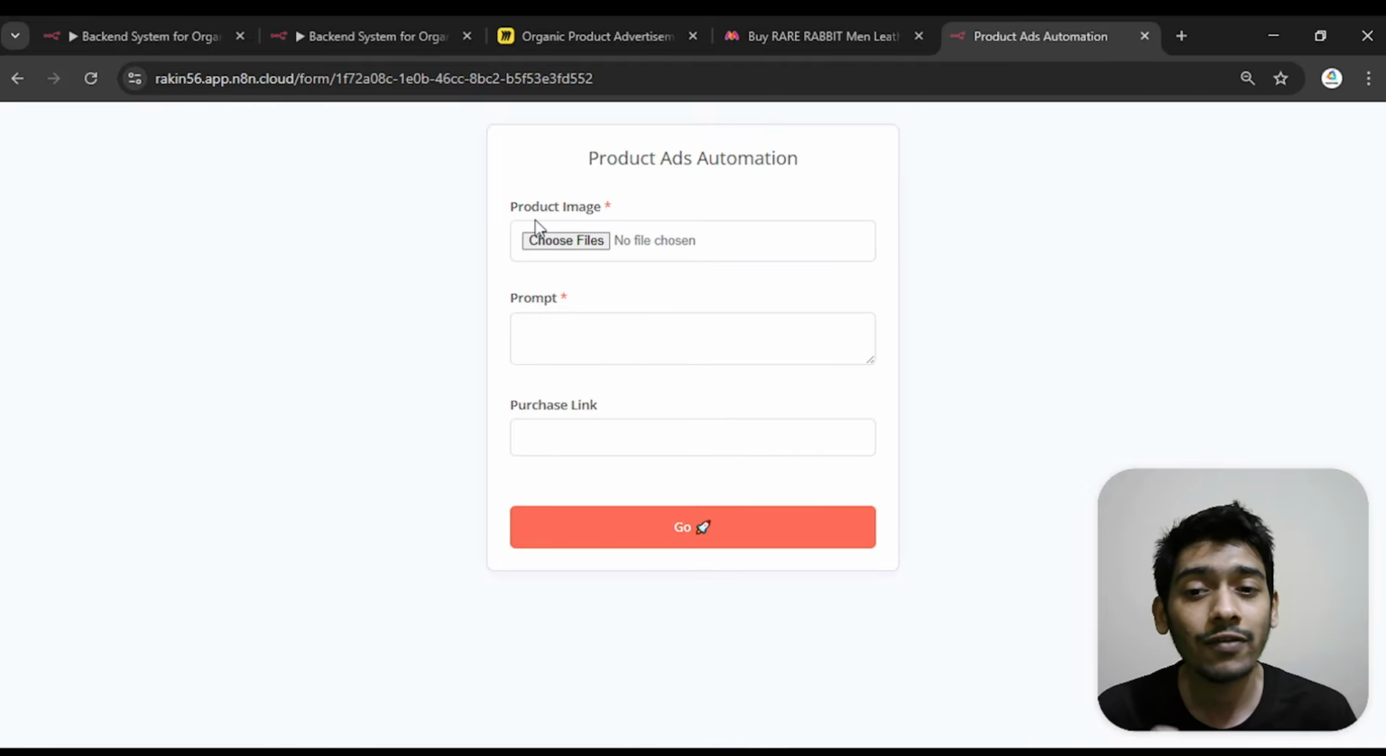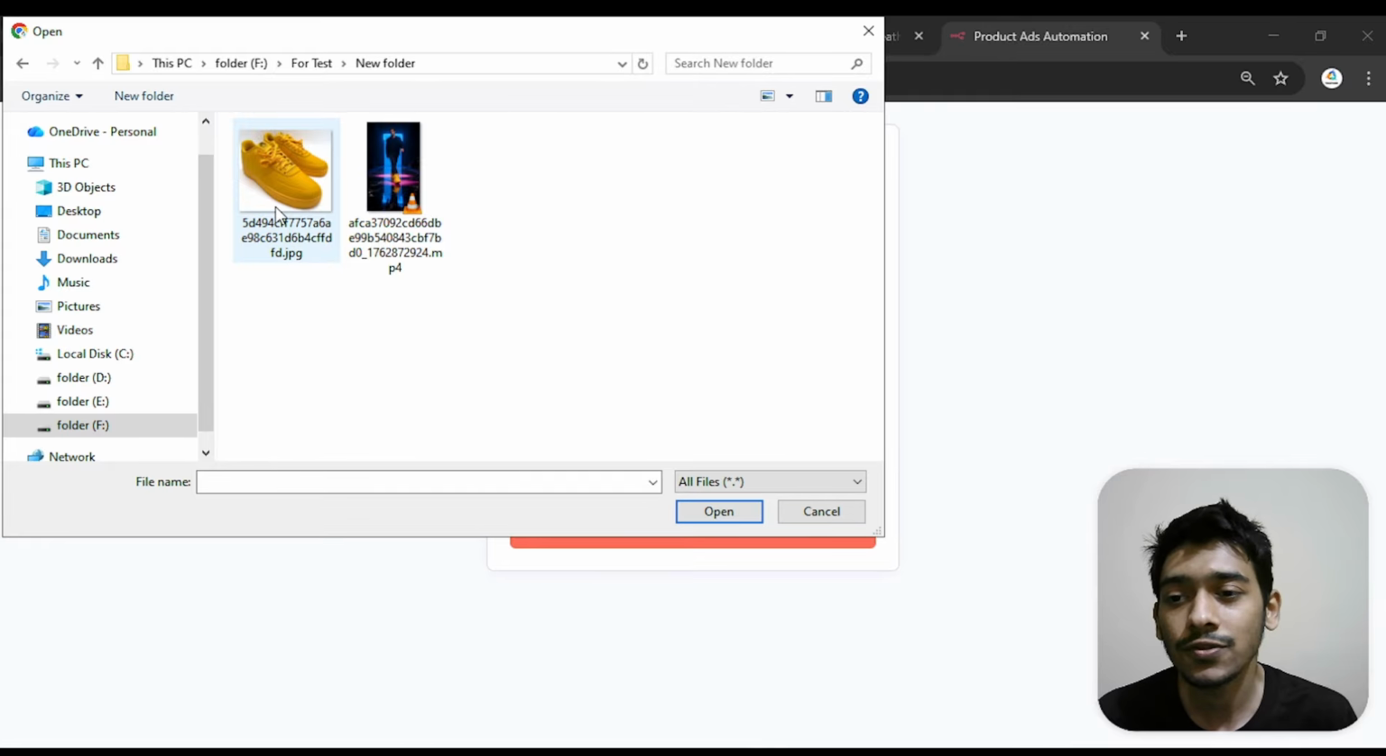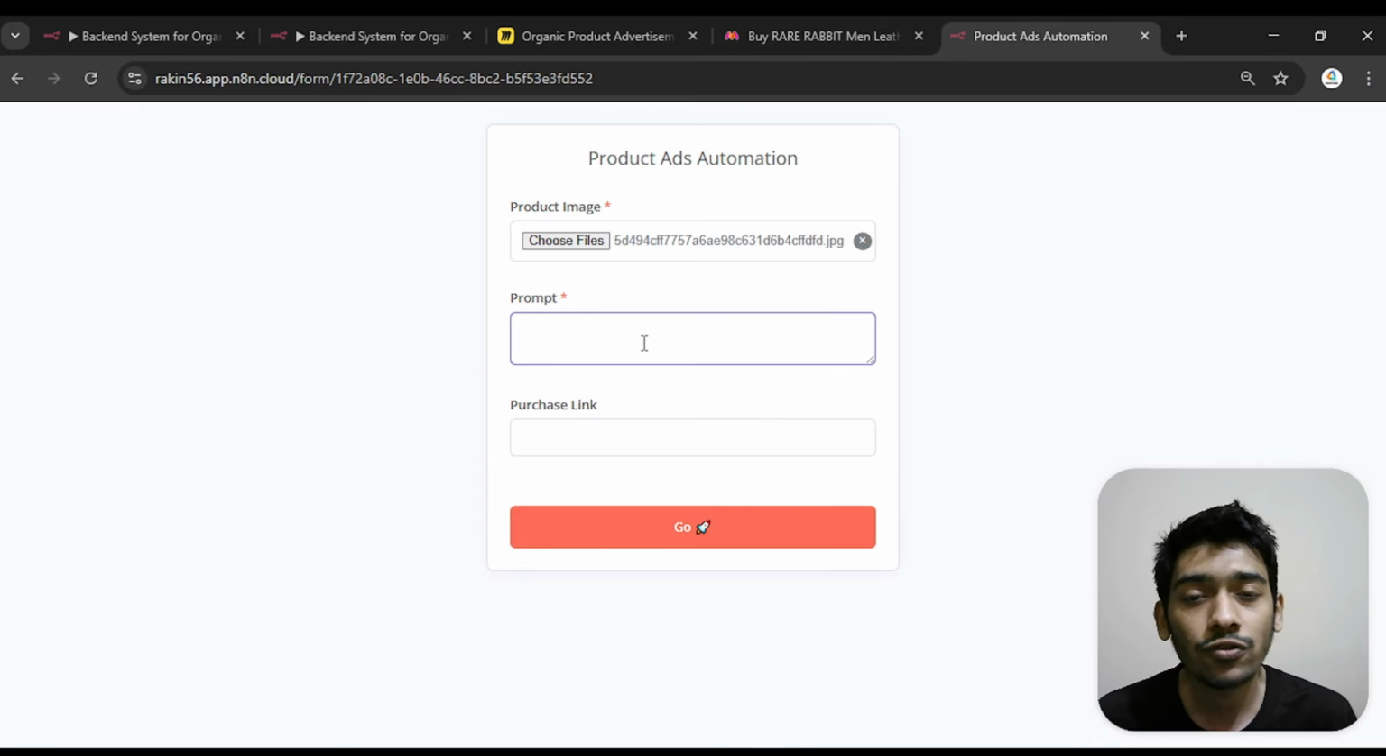So all I have to do is just open the form like this, and as I said at first, I have to give the product image. So let me give the product image. I just go with choose file, and I just go with this sneakers image. Then I just go with open, and here I have to give the prompt like how I want the video. So I just go with this prompt.